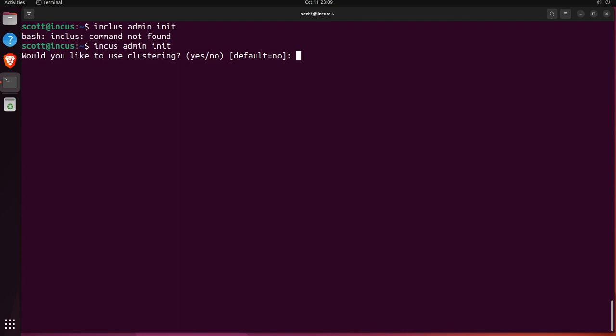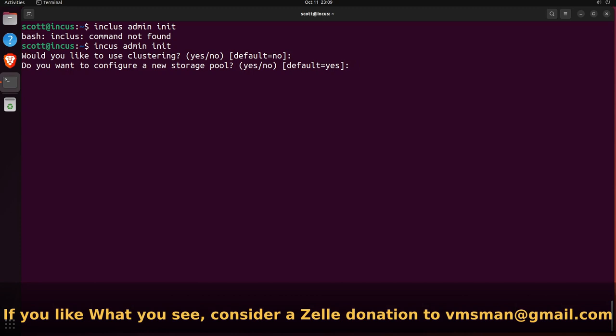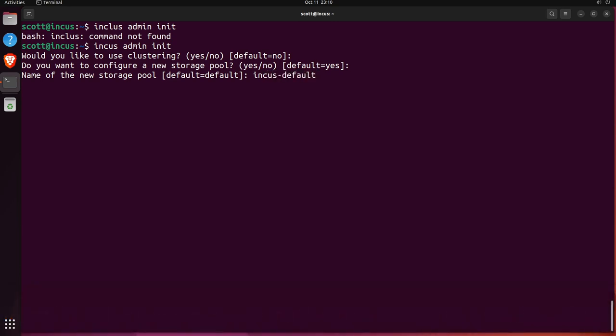So would you like to use clustering? We're going to say no. Would you like to configure a new storage pool? We're going to say yes. So by default, the new storage pool is called default, but I've already installed LXD on this system also, and it uses a storage pool called default. So I'm going to call this storage pool incus-default just to differentiate between the two of them.